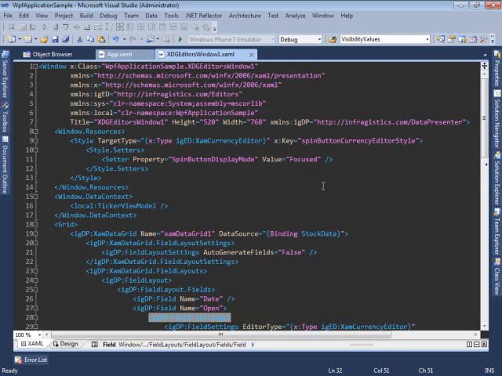So hopefully this illustrates how easy it is to change the default editors of the grid to use special type editors, allowing your users to edit and view the values in your XamDataGrid in a user-friendly way.